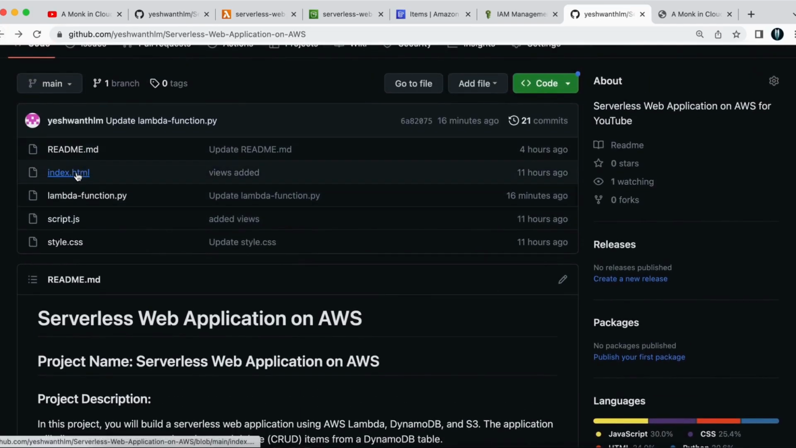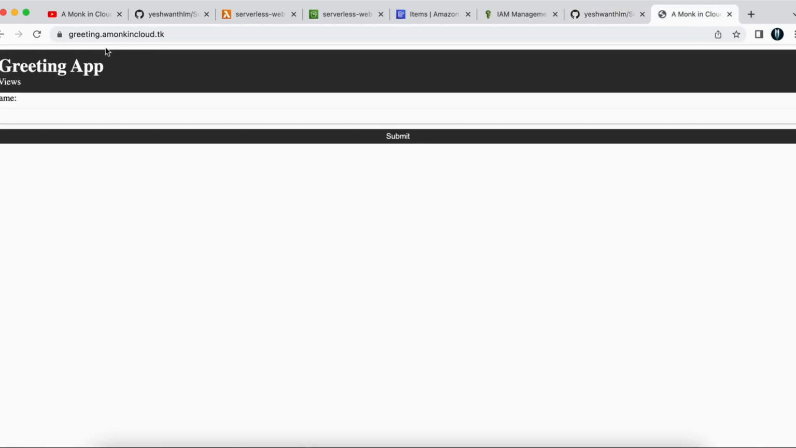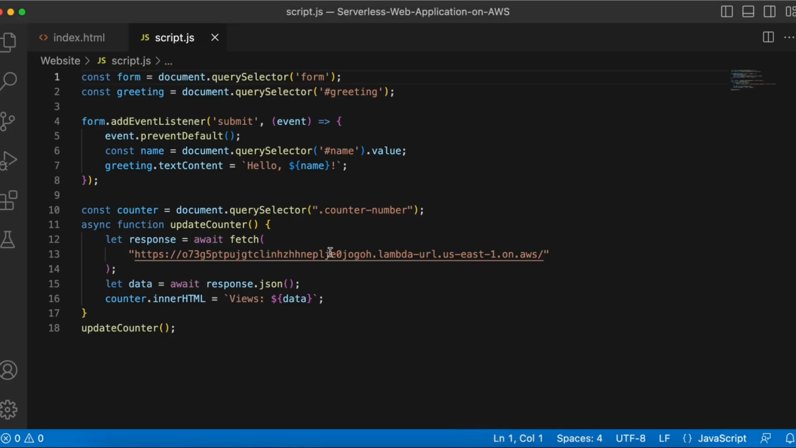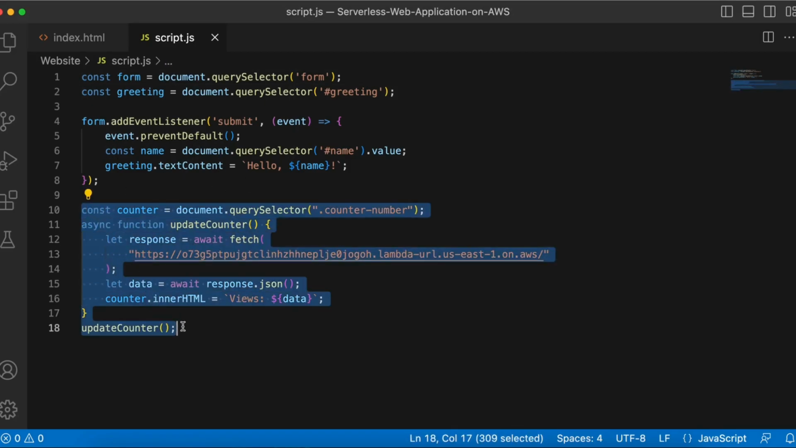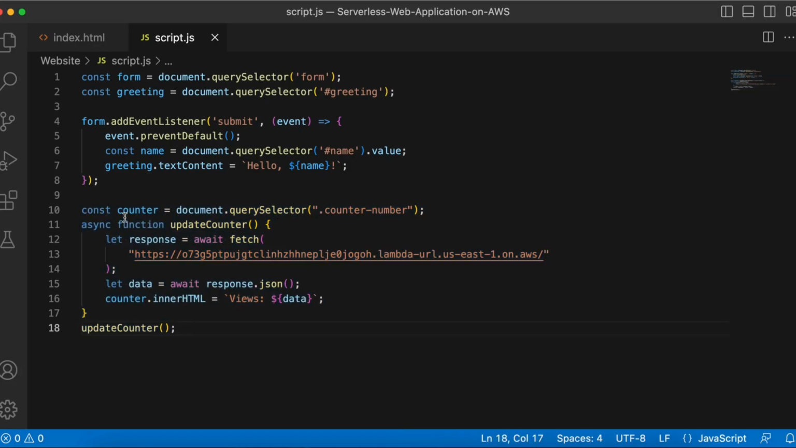We need to make certain changes in the index.html and JavaScript file so that the view count will appear here, right? To do that, I've just opened up the code in Visual Studio Code. If you see here, I have added this JavaScript function, right? I'm using a counter, which is a query selector. This is the name that I'm using, counter-number. Please remember this name because we need it to be added in the index.html file, right?